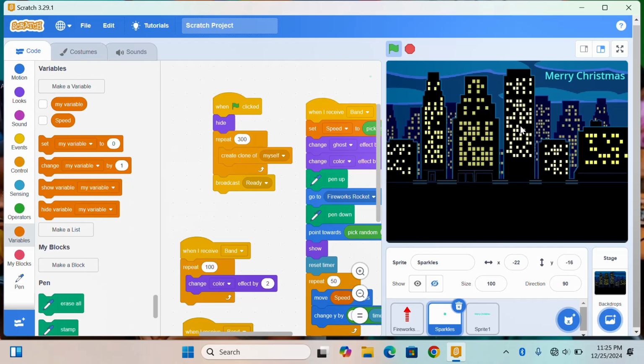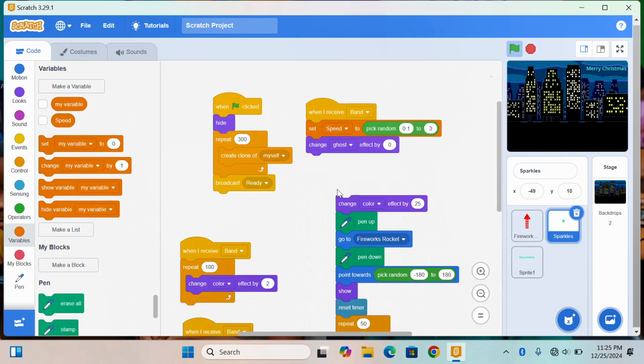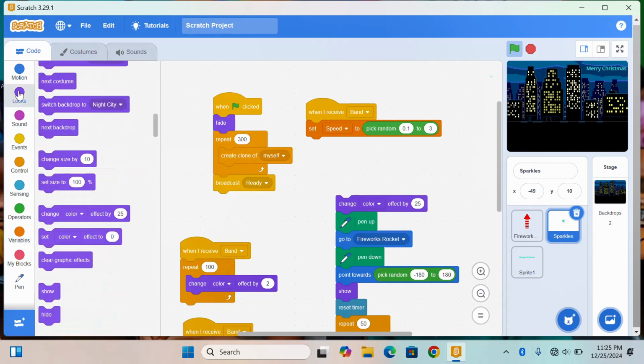Now something is wrong with our code. The way the code is appearing is not how we want it. So let's check the algorithm and see what happened. Oh, I found what happened. We have change ghost effect instead of set. So let's remove this and go to looks.